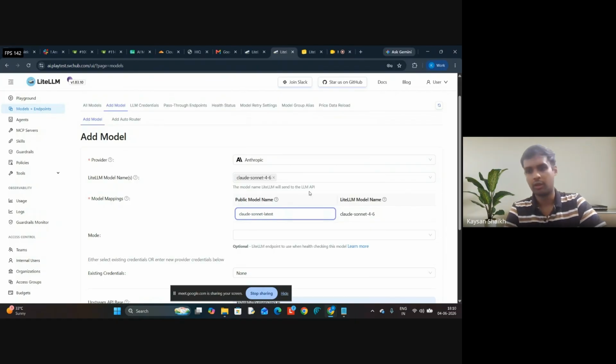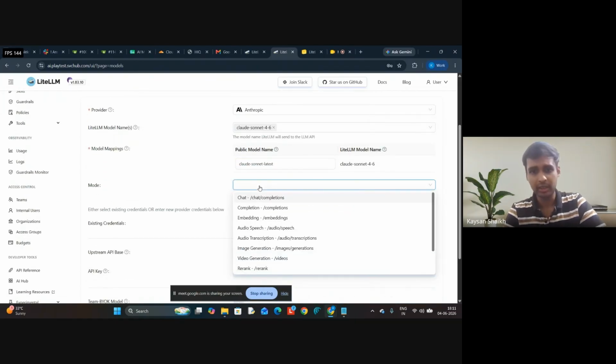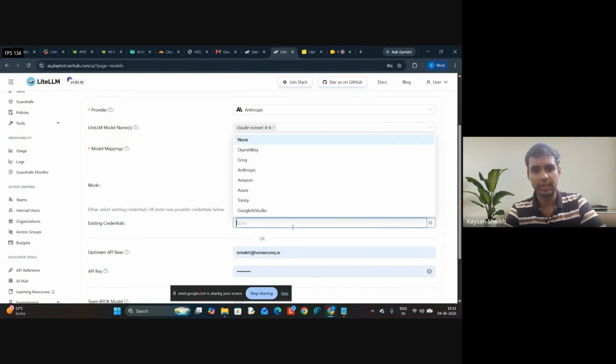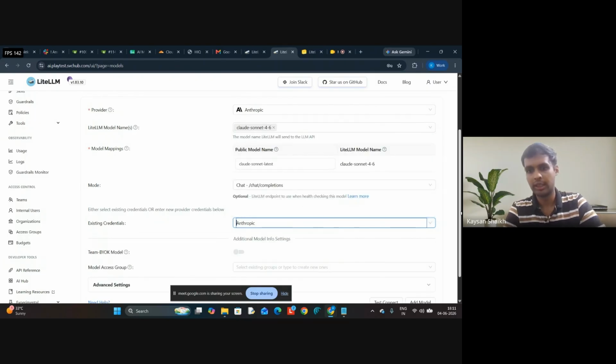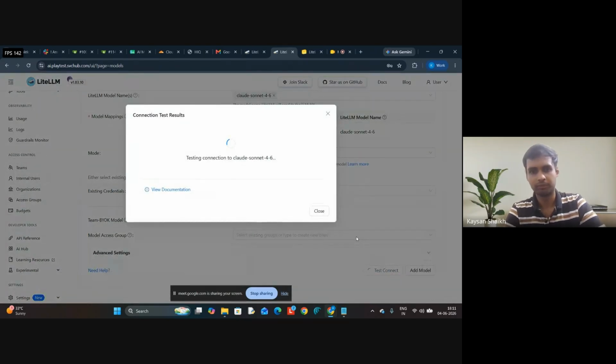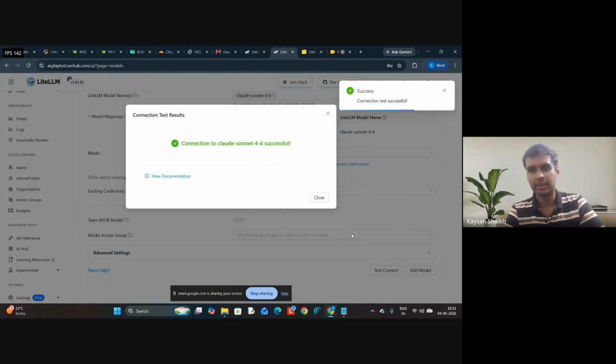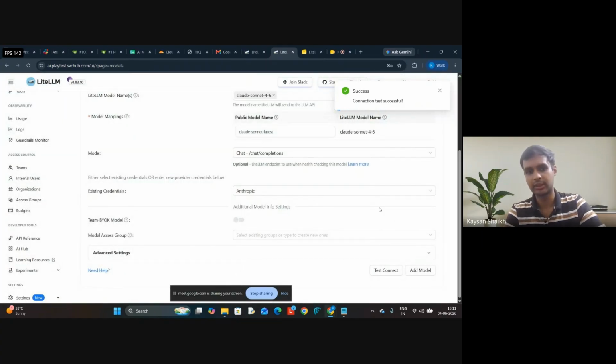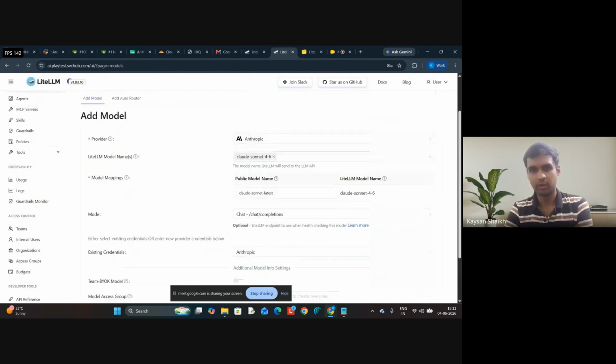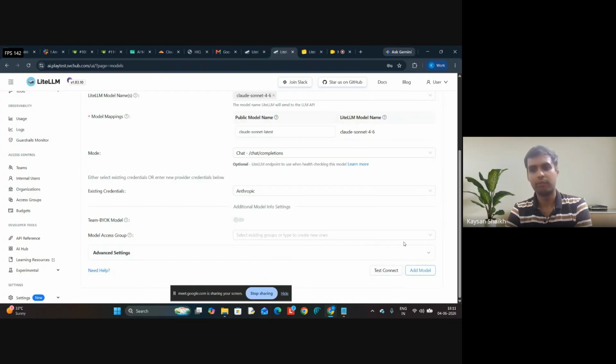latest. Okay. Then there is a mode, which is what type of model it is. So I will choose chat or completions. Both will work for this model. Then the credentials which I have added, suppose Anthropic. Then I will test that model. Testing successful. Then if the testing is successful, I will add that model. Once I add that model, it will be added into my server, into my LiteLLM. I will do it in front of you.